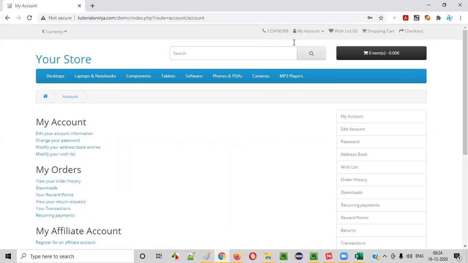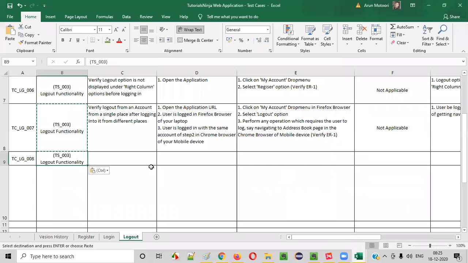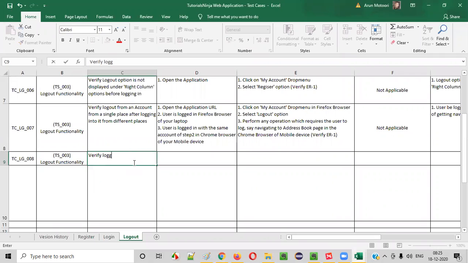So that's a very simple test case, guys. Sometimes what happens is when you log out and immediately try to log in, you will not be able to log in. To avoid missing such problems in the application, we have to write this test case. Verify logging out and logging in immediately after logout. Immediately after logout, you have to try to log in with the same or different account.